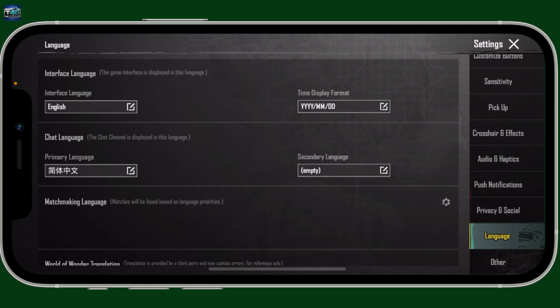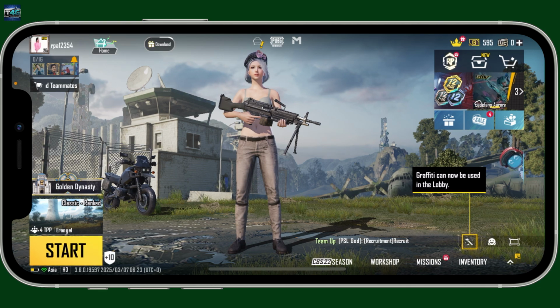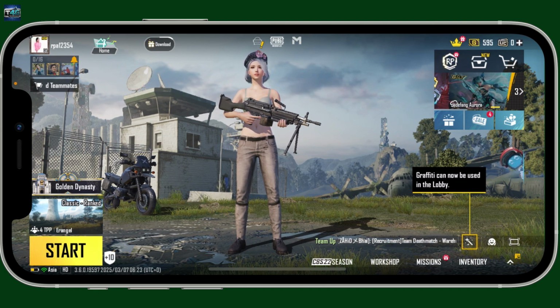Now once you've done that, you can get back to the game and start playing. All the in-game menus, text, and settings will appear in your chosen language. This makes it easier to navigate the game and enjoy a smoother gaming experience. Now you're all set to play PUBG in your preferred language.